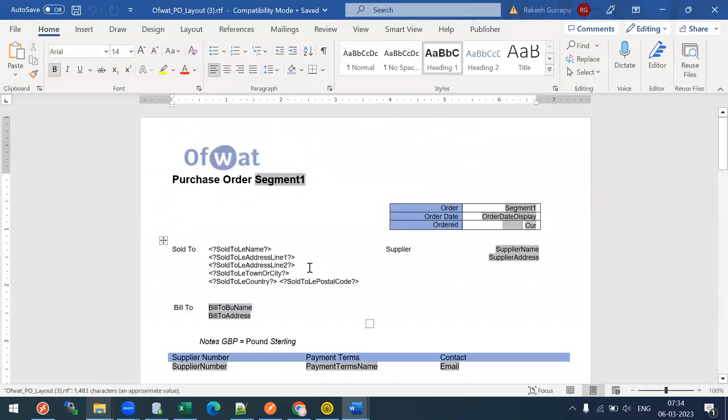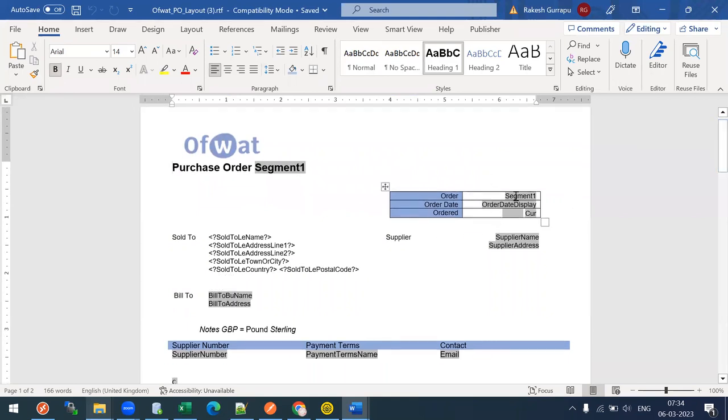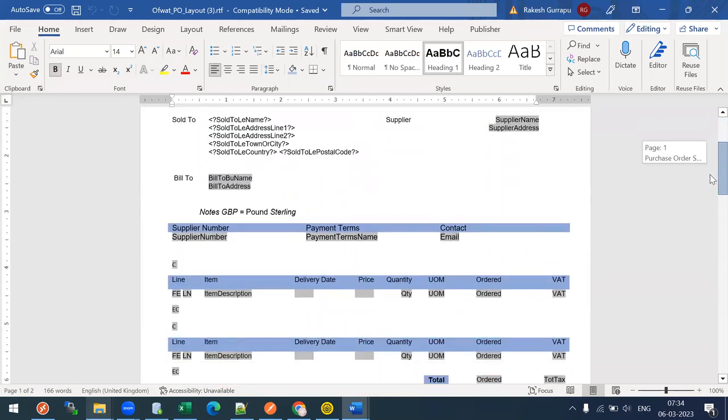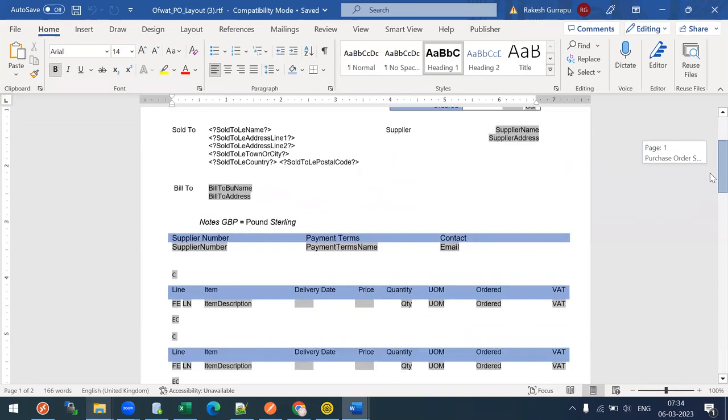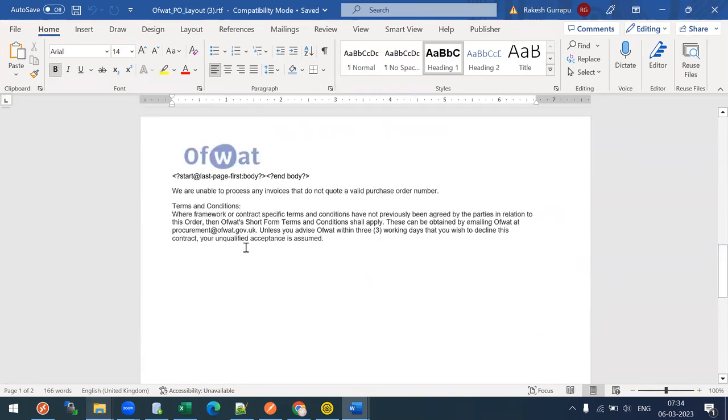So this is one of the RTFs. The RTF looks like this, something like the client logo and PO information on the right side. You need to download the XML tags and use those XML tags wherever you want. So this is some last text. At the last page, I want this text to be displayed. So for that, you need to use start at the right last page, first body and end body, like that.